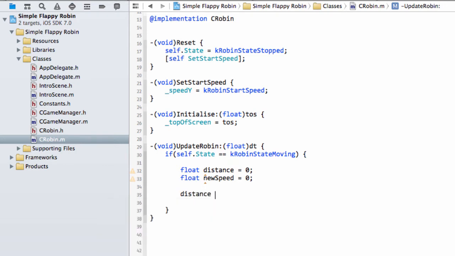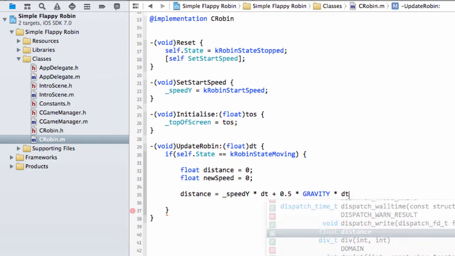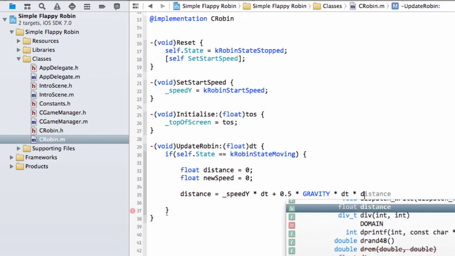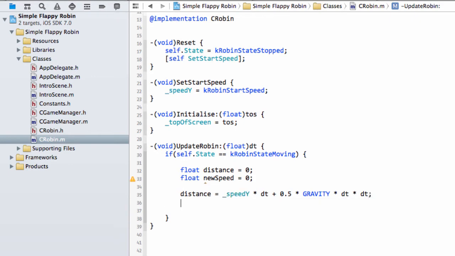So first of all, the distance is equal to the initial speed multiplied by the delta time, plus a half multiplied by the acceleration, which is our gravity, multiplied by the time squared, or time multiplied by time, like so. And that gives us the distance that the Robin has travelled since the last update. Now as long as we keep everything positive going upwards and negative going downwards, this will resolve either positive or negative correctly and the jump will appear realistic.